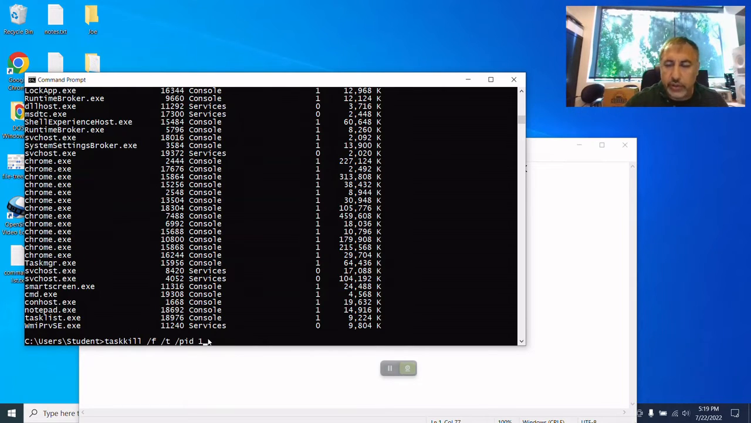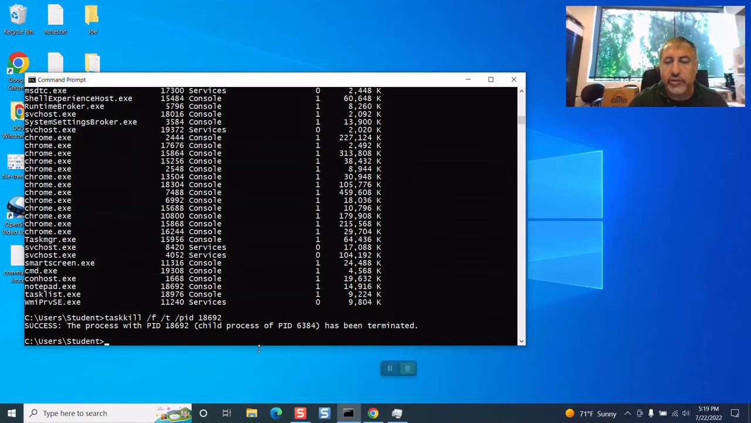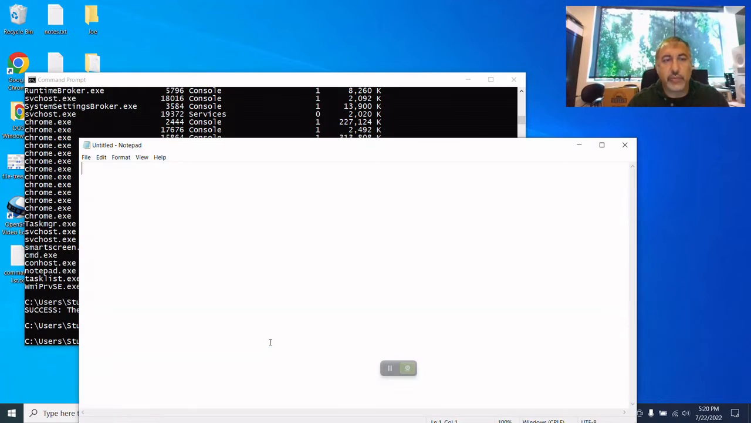18692. And after I press enter, notice it gives me a success. This process with PID number 18692, child process of PID 6384, has been terminated. Okay, so it took care of it for me. So I could start a process. I could start any kind of application like this as long as Windows knows it. I could just type in the name of the application as we did in the past for the command prompt.